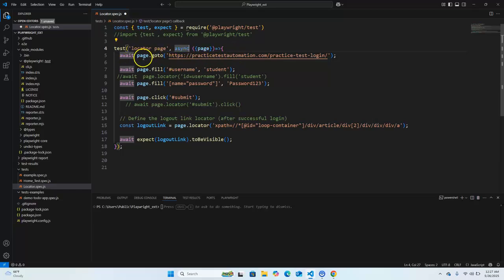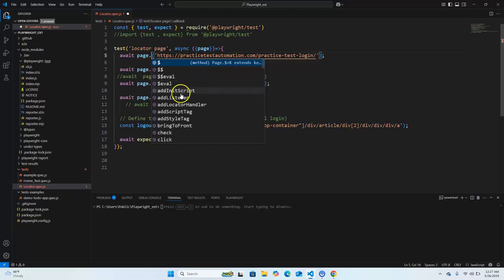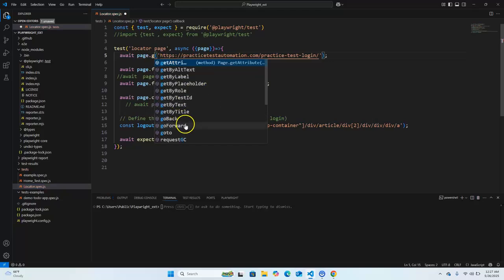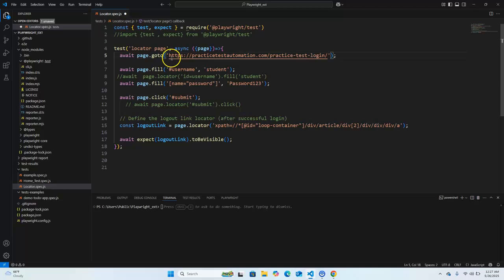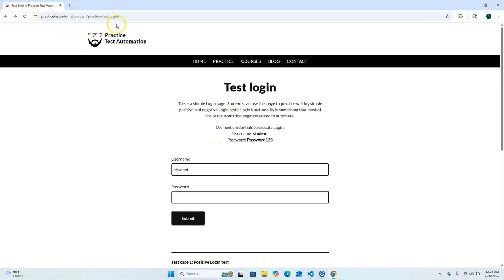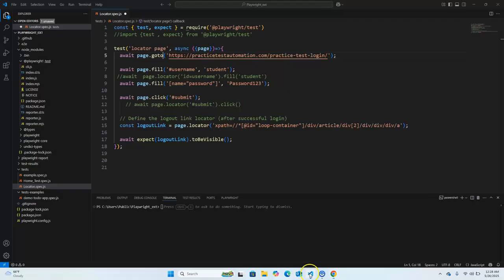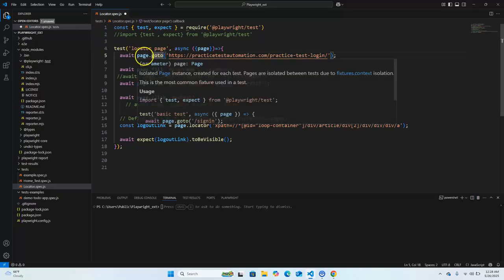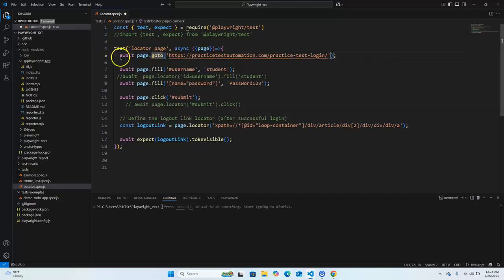And after that, page dot goto. Once we write the dot, it will give so many options. Goto is the method name, and we provide the URL which you want to navigate to. I have already shown you this one, we want to navigate to the test login. So here I'm just giving the URL, and always with a fixture we write the keyword await. Await means to wait for the promise.